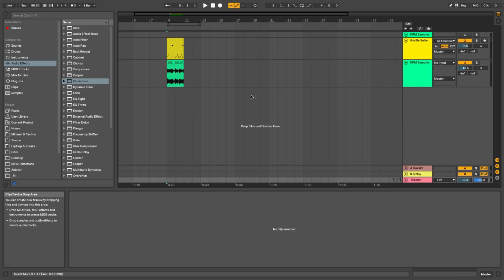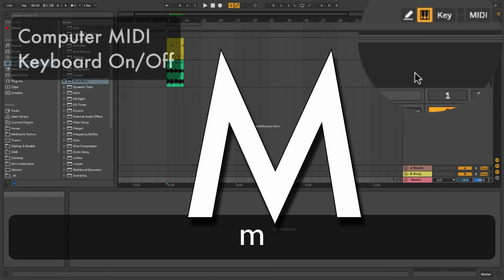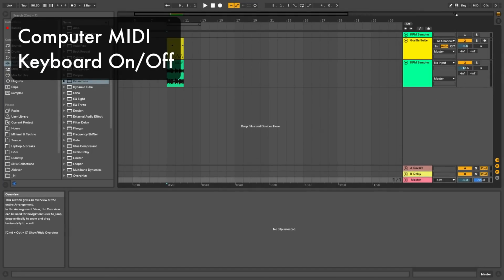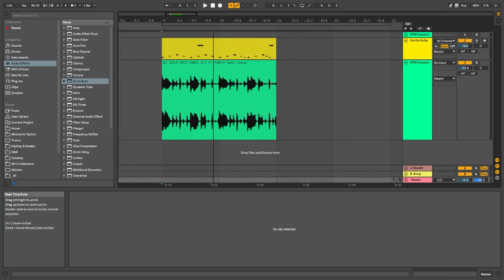And finally, in order for these to actually work, we've now got the M key command, which turns the computer MIDI keyboard on or off. The default is for it to be off now. So let's just zoom into the audio clip here.